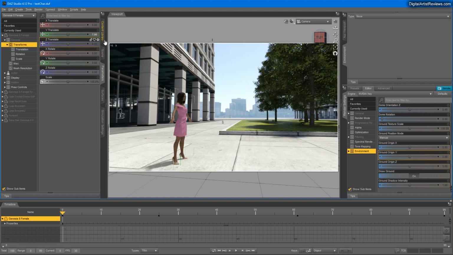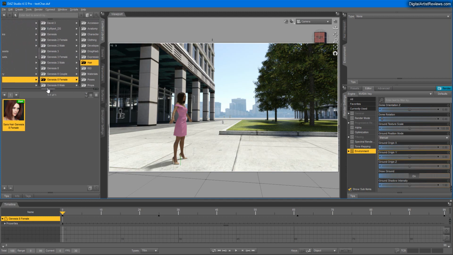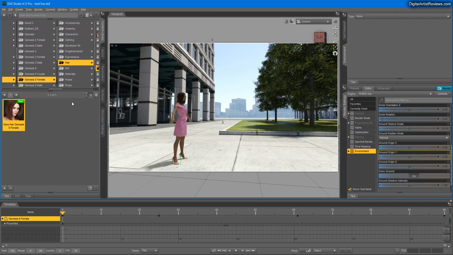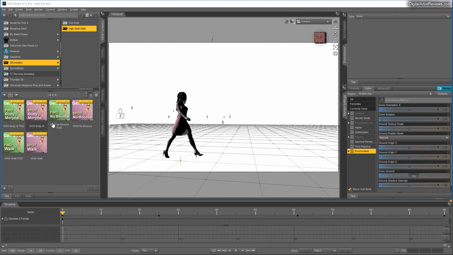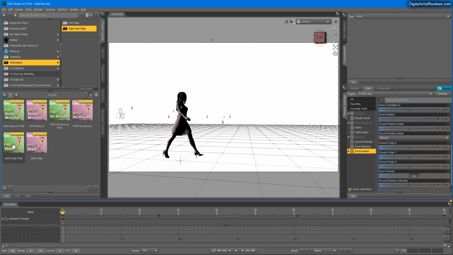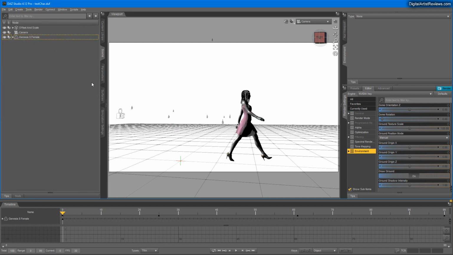There we go. And basically I'm gonna now add a motion to my character. So I'm gonna go ahead here, and what I'm gonna do is add SK motion, a high heel walk for Genesis 8. So I'm just gonna do it for a walk. There we go. And basically now I've got the animation set up.